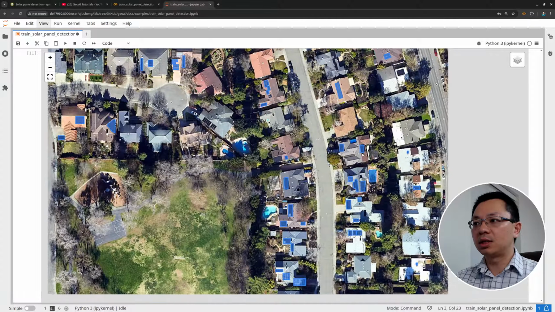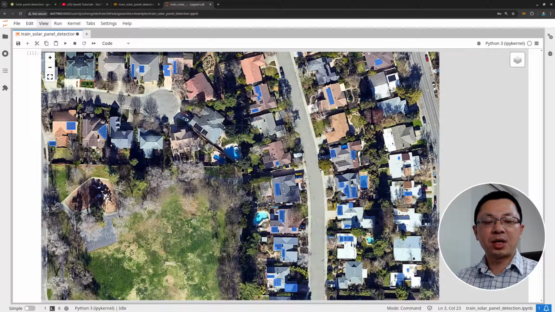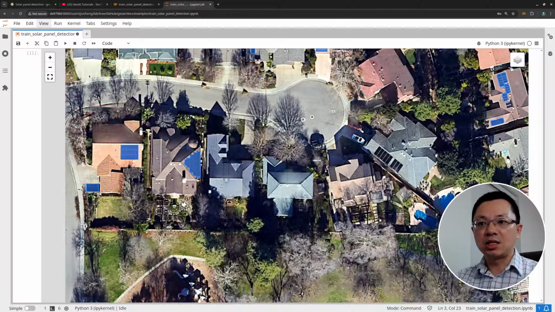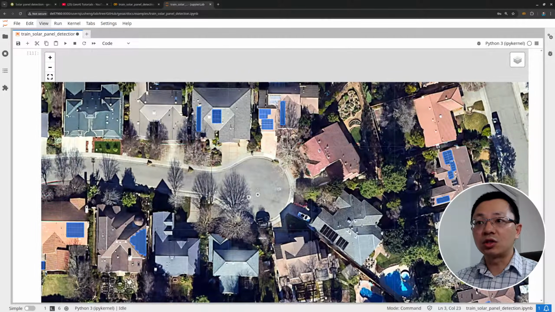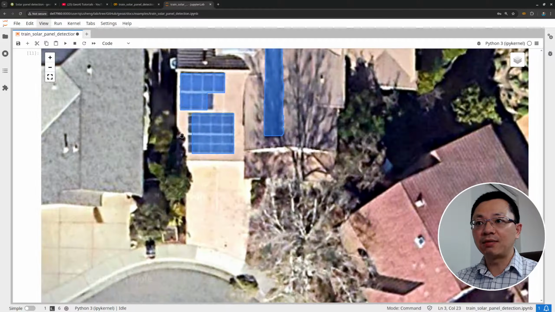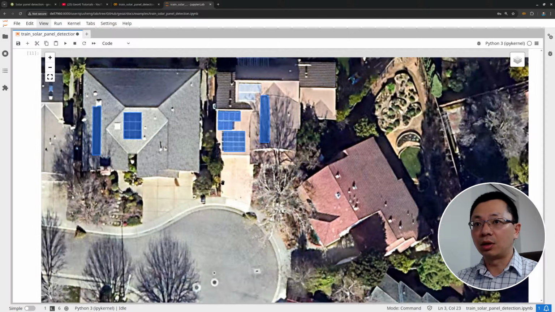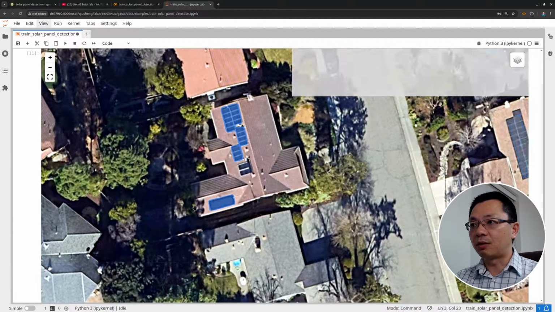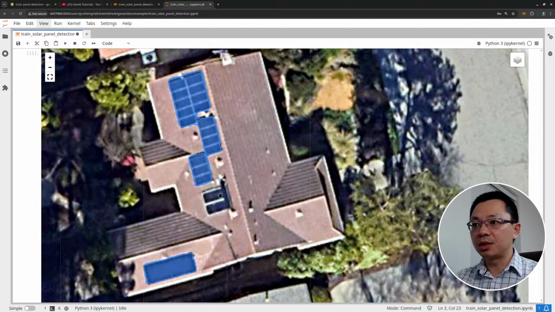So take a look. This is the result, and we only spent a couple minutes, just 20 epochs to train the model. Now the model can actually detect the solar panels. Again, it's not going to be perfect. You might see some artifacts here. For example, this one is not perfectly aligned. Again, you can fine-tune the model a little bit more to get a better result. But there's also a missing one here.